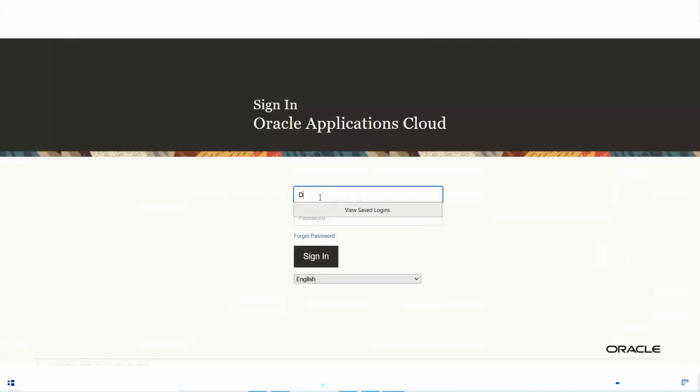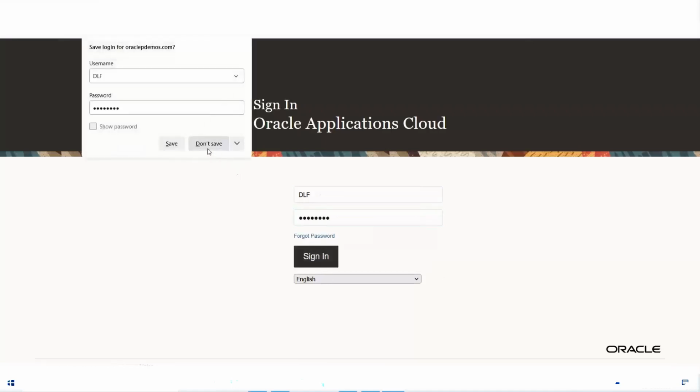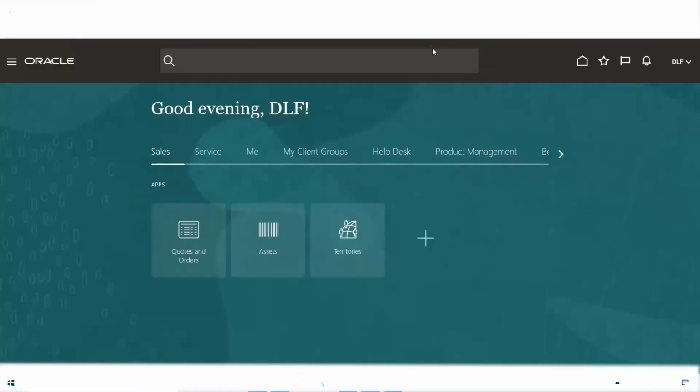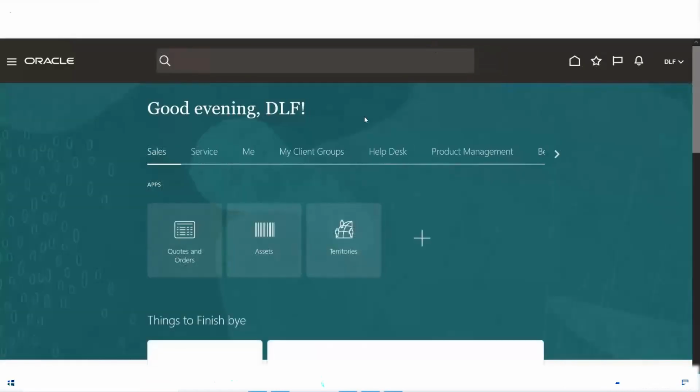So this is the instance we used yesterday to create the user. What user did we create? DLF. Provide the password and sign in. I hope you already completed the same from your end. Please try to complete it once we're done with the session, so that things will become very easy for you.